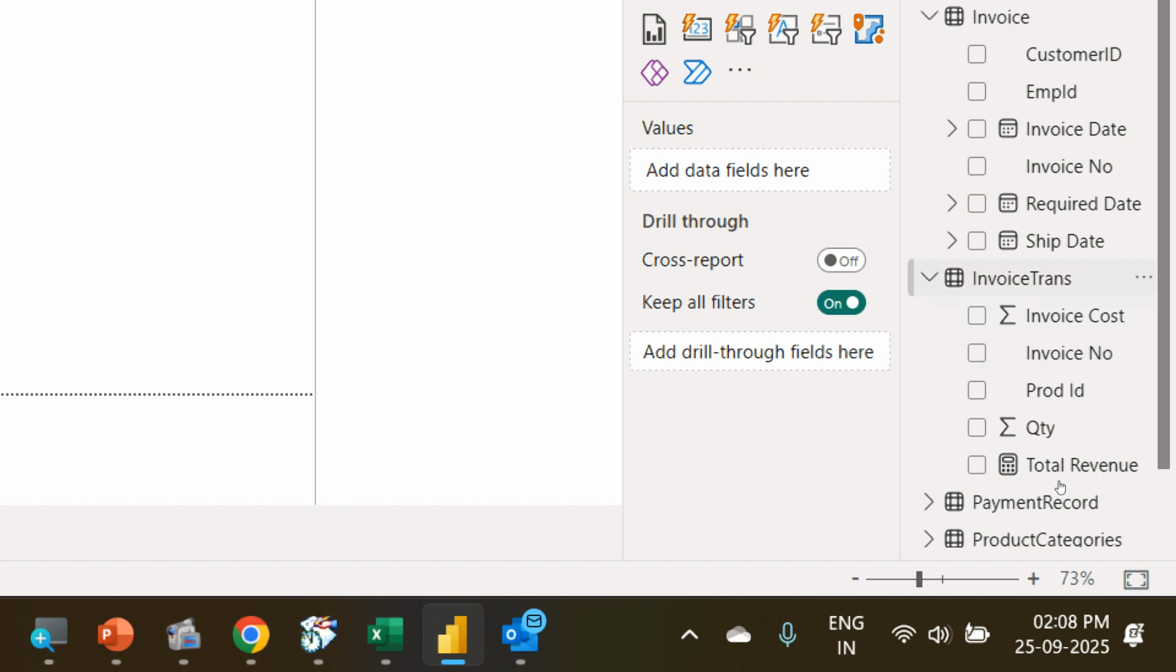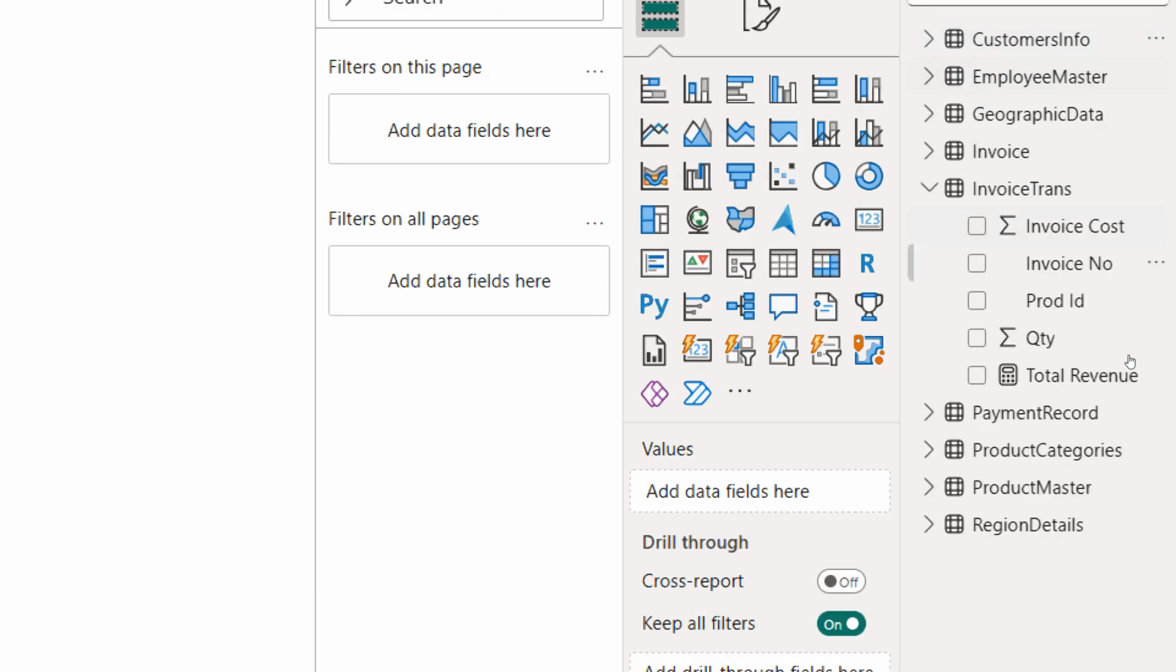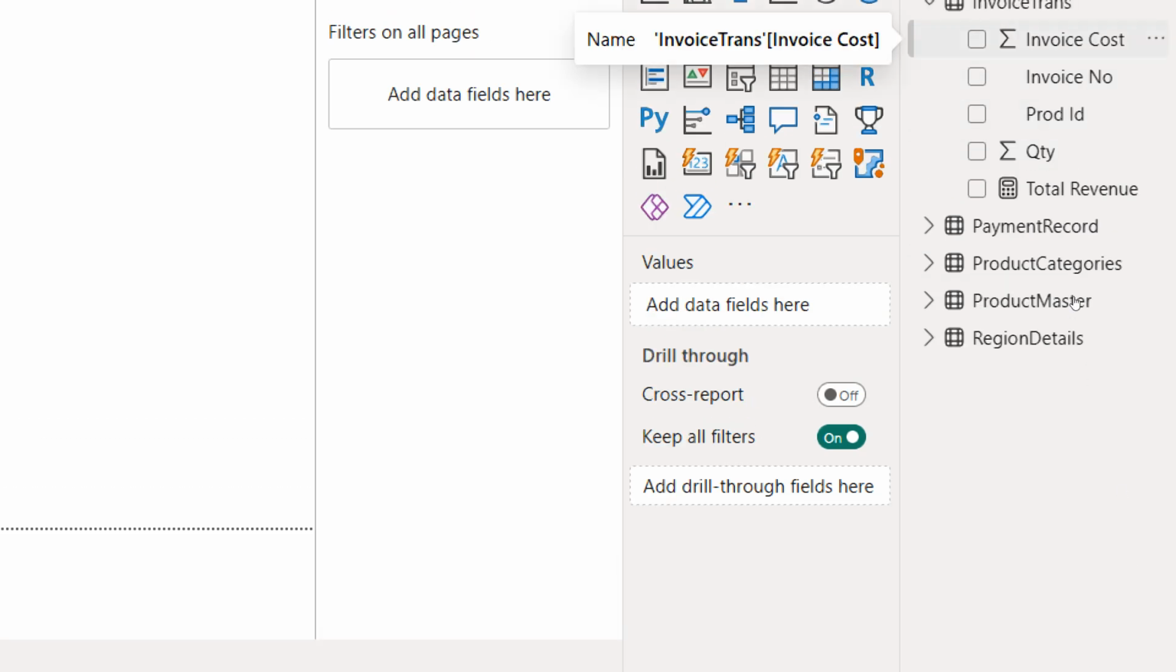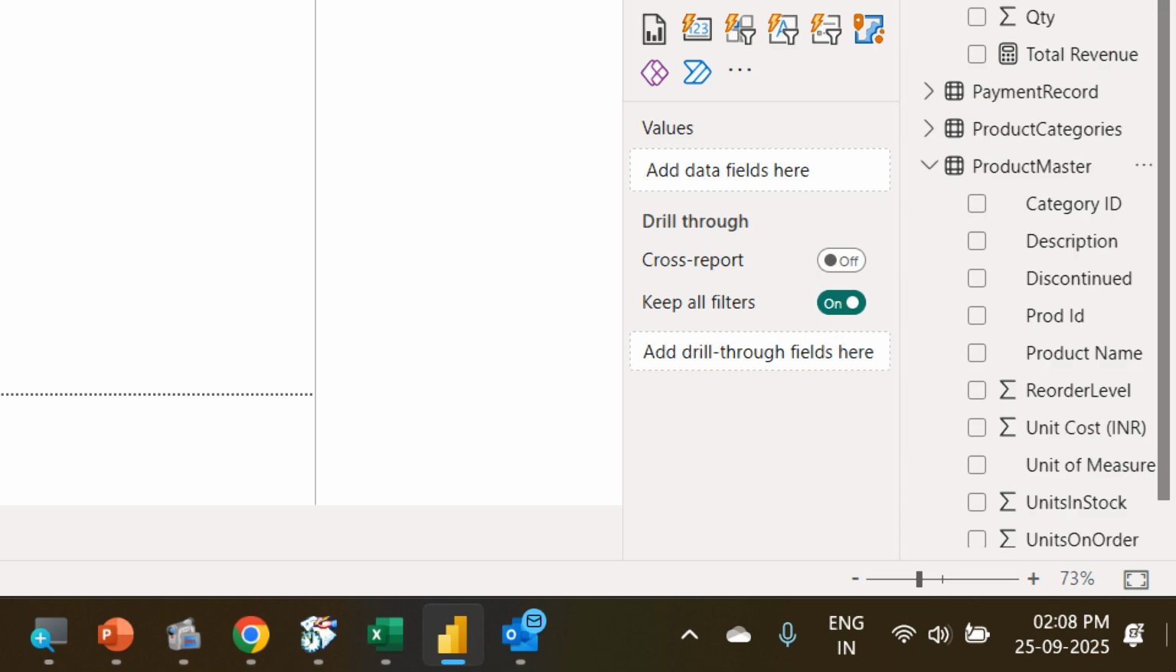the invoice trans table. In the invoice trans table, we have the quantity. In the product master table, assume while manufacturing the product, I would have fixed the price. For this product, this is the price. But while doing the invoice, some customer or some invoice, I would have increased the price. Some customer, I would have decreased the price.